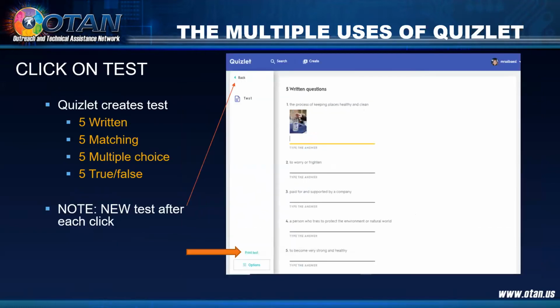The test consists of 20 questions: 5 write-in questions, 5 matching questions, 5 multiple choice questions, and 5 true-false questions. Once the test is generated, simply click on the print link. You can print out the test and/or save the test as a PDF.